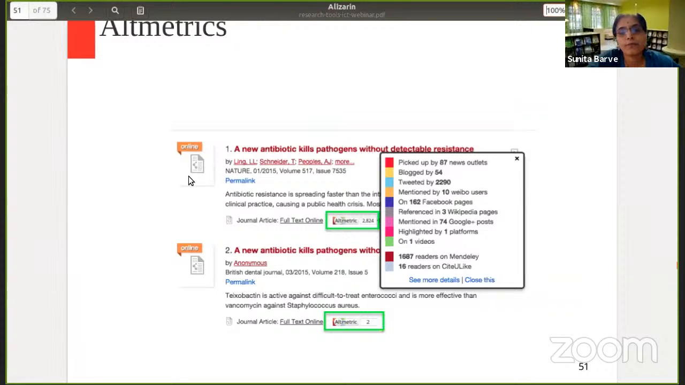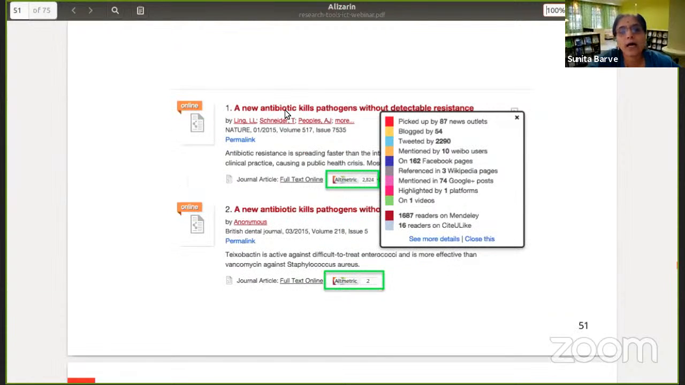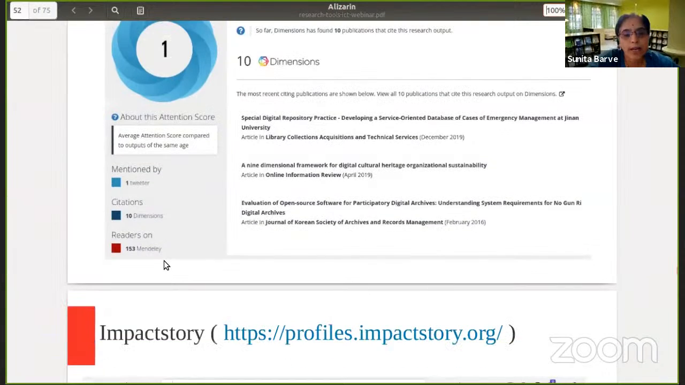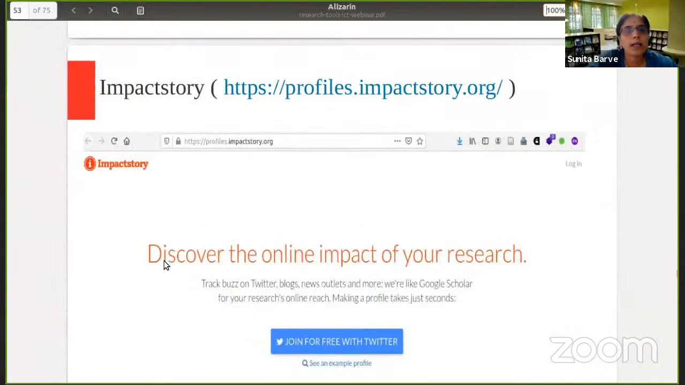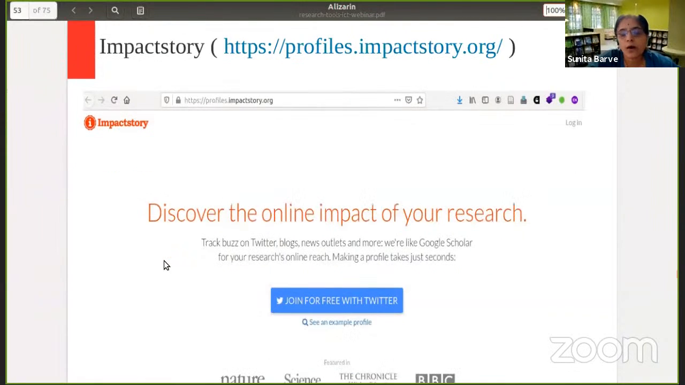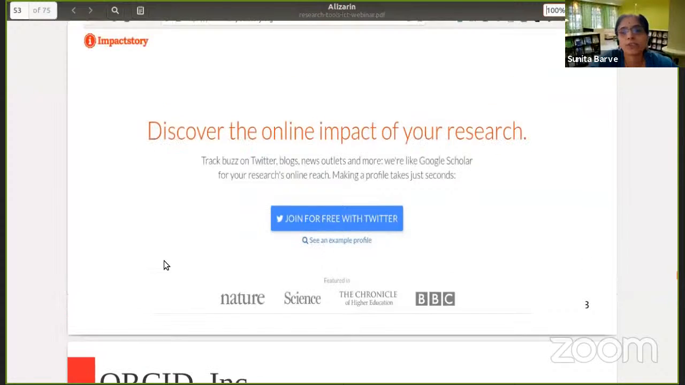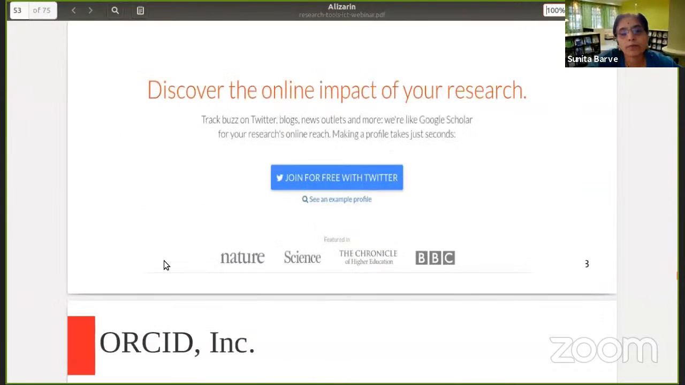For example, here if you see one paper, the article and its altmetric. On which blogs, how many times it has been tweeted, and all these details are mentioned through altmetric tools. There is also the altmetric.com site which provides this facility, but it's a commercial platform. Then there is one more site, Impactstory, which gives you the impact of your work on Twitter, a blog or Google Scholar. So it will mention all those details.